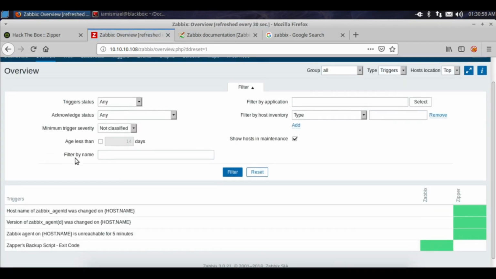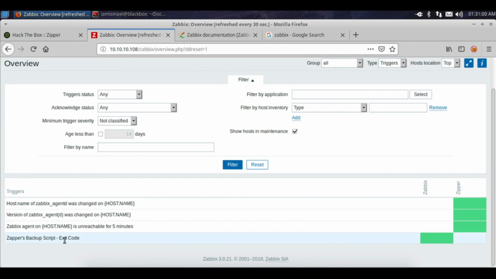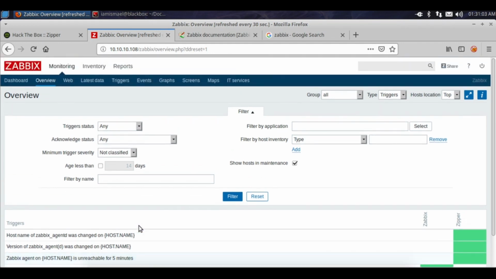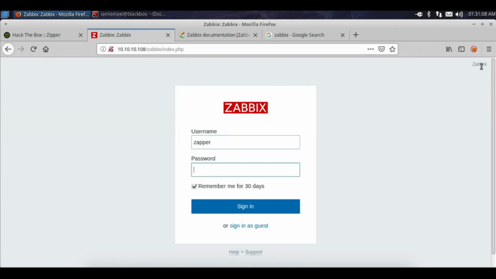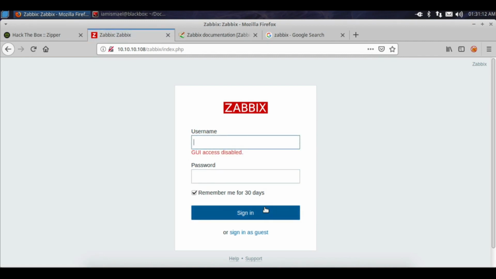On overview, we can see Zapper's backup script. Zapper is probably a username, so let's try to log in as Zapper. Zapper, Zapper. And we get a new error message, GUI access disabled. That is interesting, because before it said, what did it say? It said login name or password is incorrect.